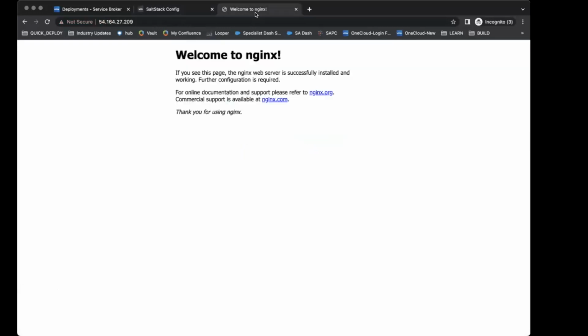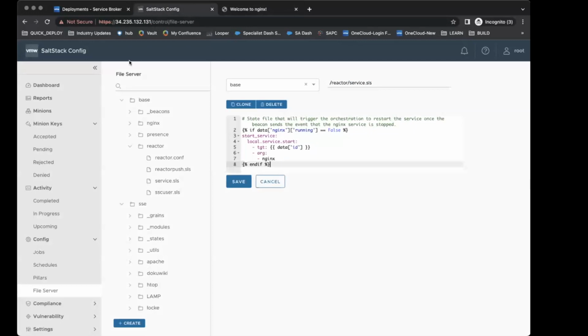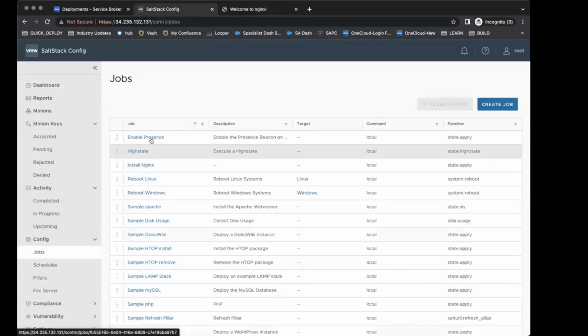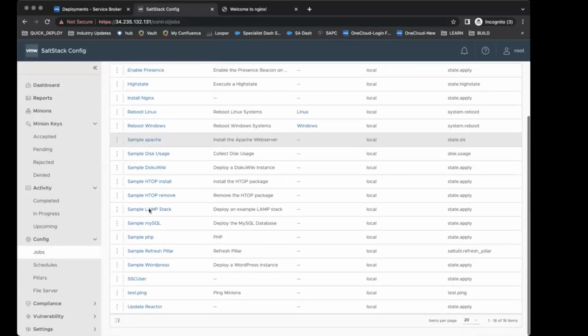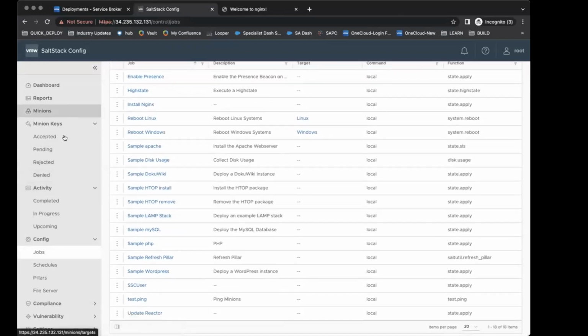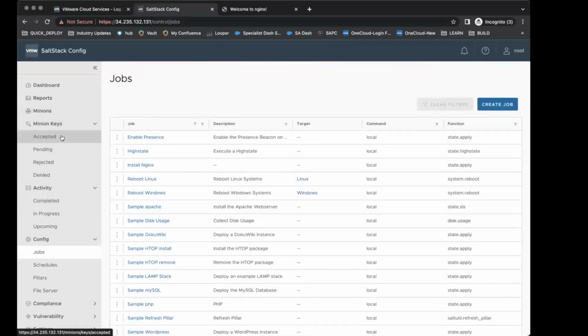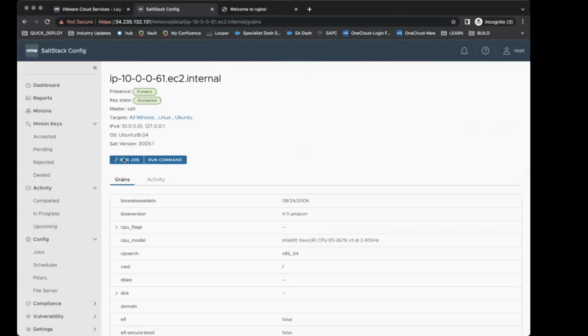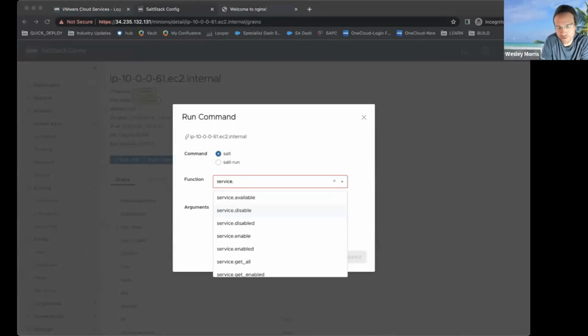So if we were to look at our Nginx service now, it's operational, and I go ahead and run a job. Let's say we're going to stop our service. Actually, let's run it specifically on our Nginx machine. There's a number of different ways to run jobs, by the way. Right now it's just running a simple command, but you can also run a job, which consists of many commands. You can also run a SaltStack file, which consists of many jobs. And of course, you can target all of your VMs or subsets of VMs.